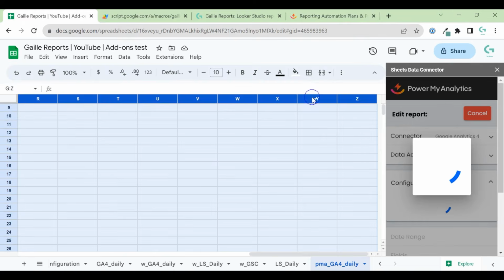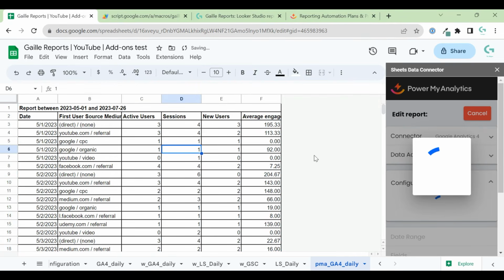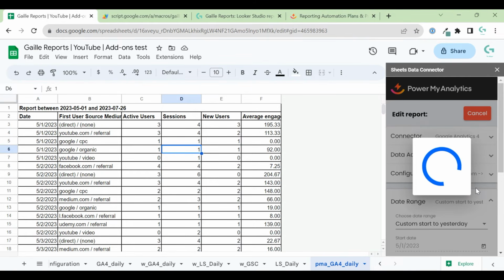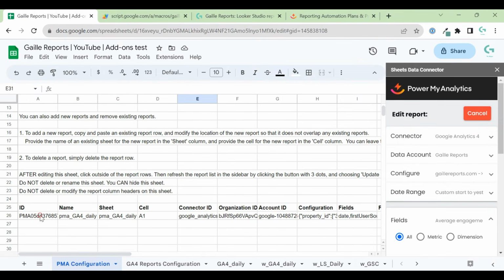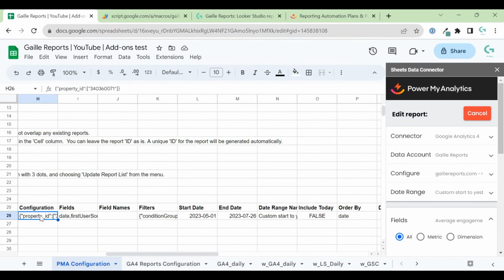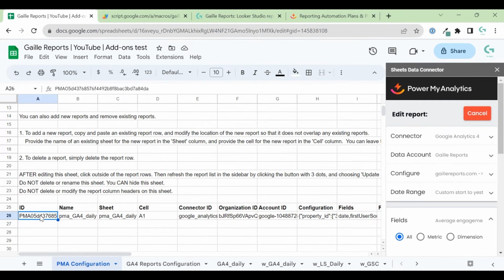I want to edit this dashboard, or this report. I don't need additional columns. Okay, let's observe the PMA configuration tab. This tab was created automatically. Here, as you see, we have the first row with our script. We have ID, a unique number of the script. We have name, which is the name of the query of our report, sheet name, the cell from which we start our report, connector type, and some other settings.